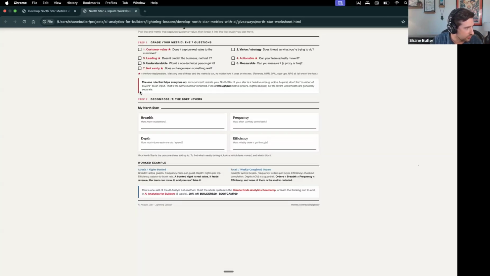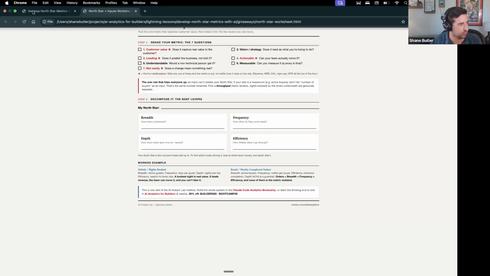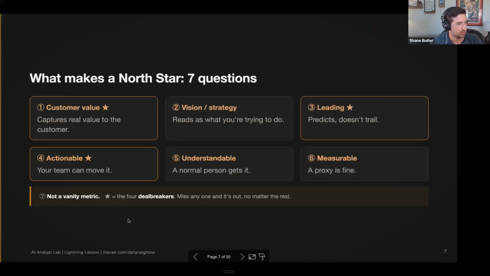I do have a little worksheet with some checks so you can check your own North Star, so you don't have to remember all this. I'll send it to you guys at the end, and we'll also send a recording of this too.